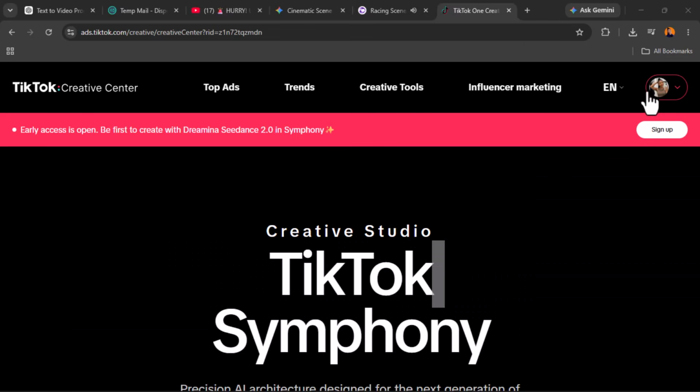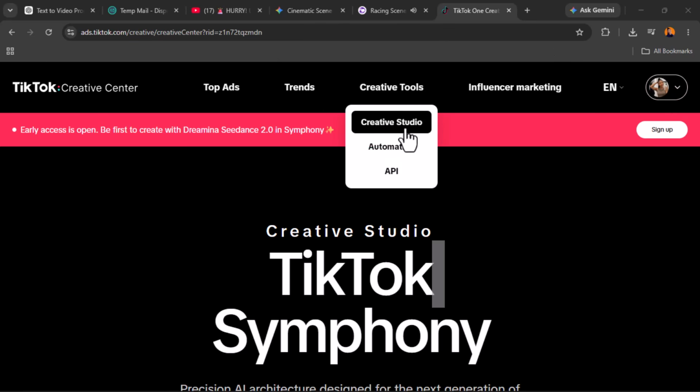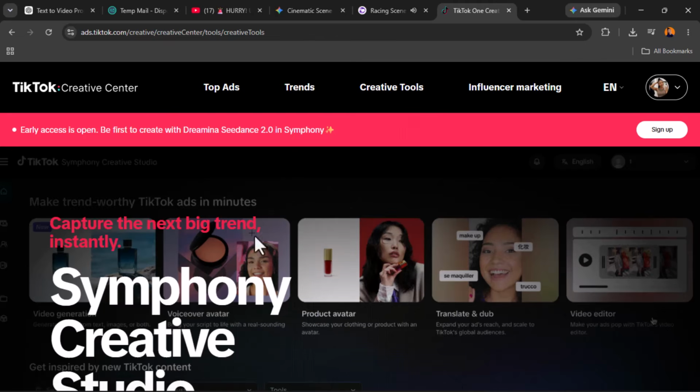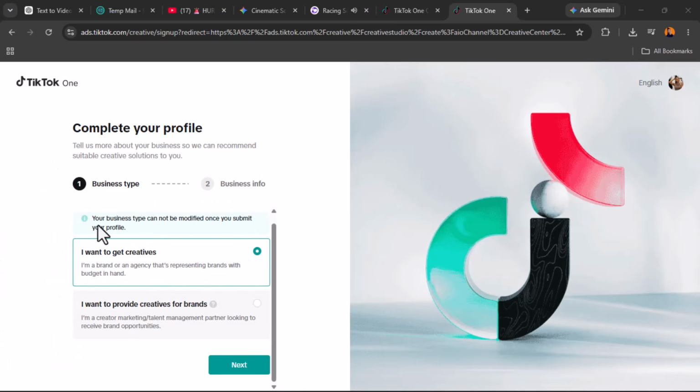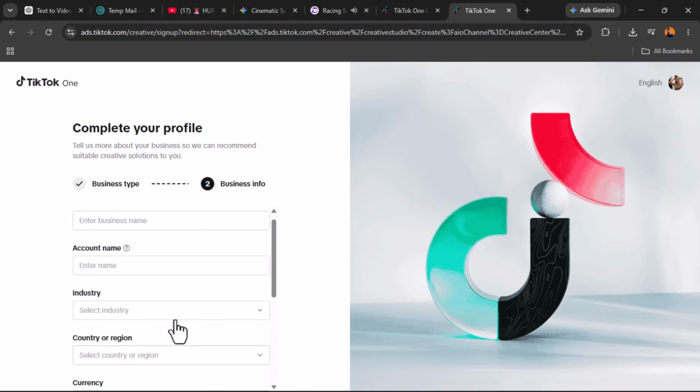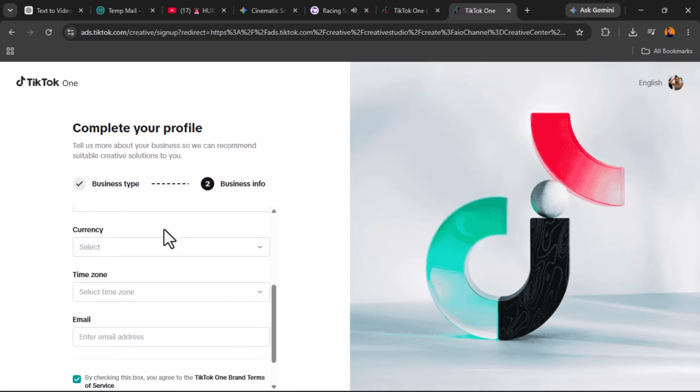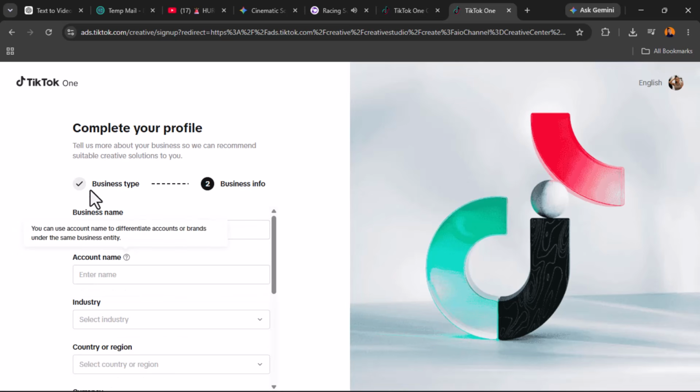Then you can see your profile picture. It will appear here, somewhere here, right? Then you're going to see creative tools. Enter the creative studio. So let's go ahead and try it now. So once you click on that try now, you want to see this. Okay, I want to get creatives, right? Okay, so let's go ahead and click next, then fill in this information, right?